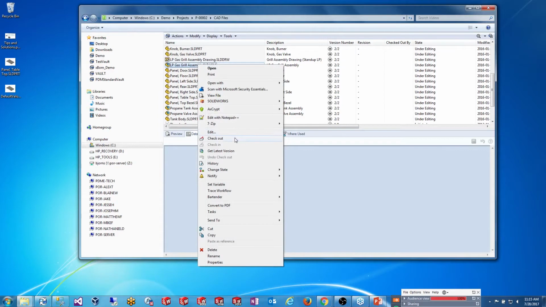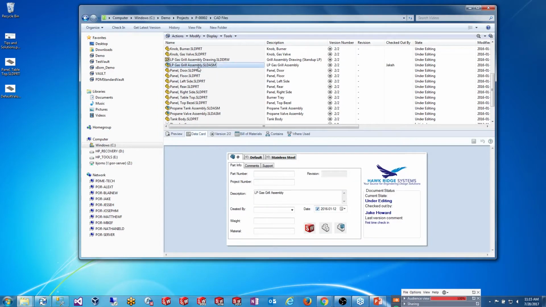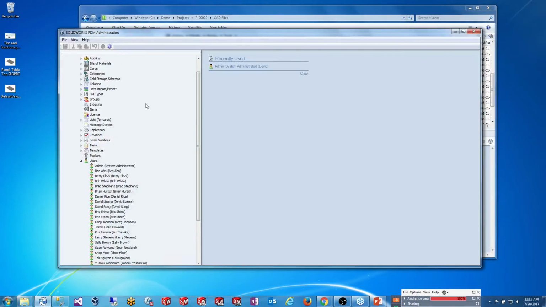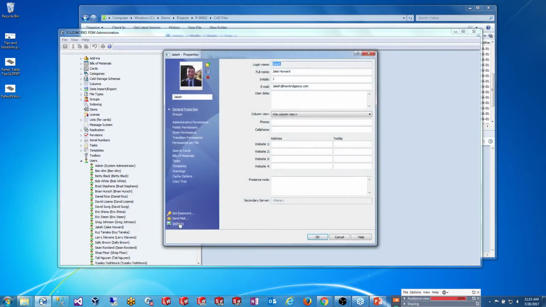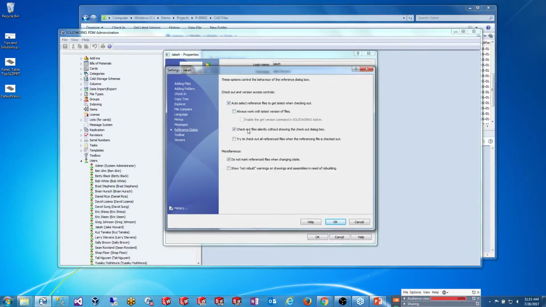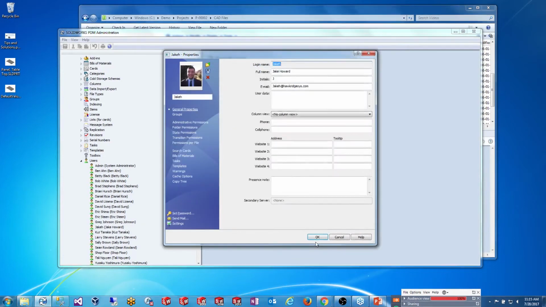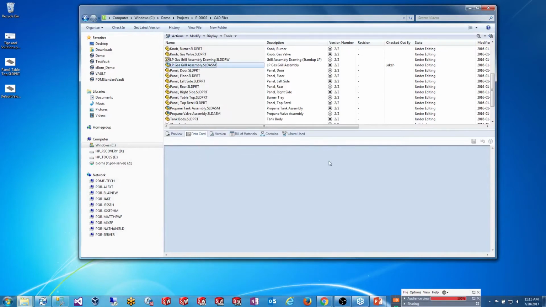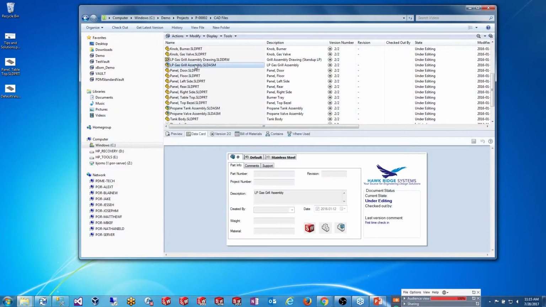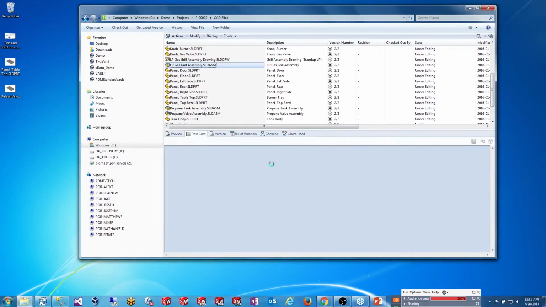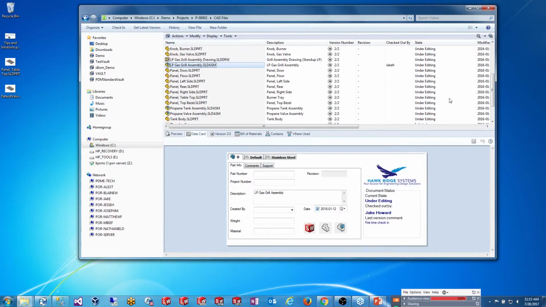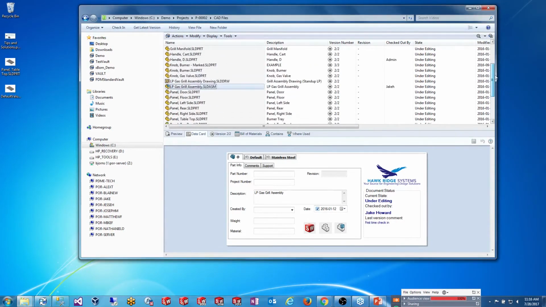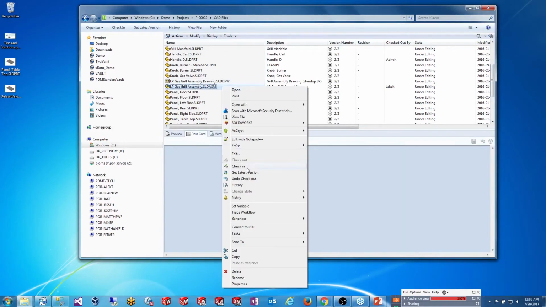I use this sometimes for examples in my classes, so this might be familiar to you. If I right-click that file and say check out, oh, that's not what I want. I have an option for checkout files silently selected, so let me uncheck that real quick so I can show you what it's going to look like. It's not going to let me do it here. Okay, the same thing applies with the checkout as with the change state. So I'll show you when I change the state.